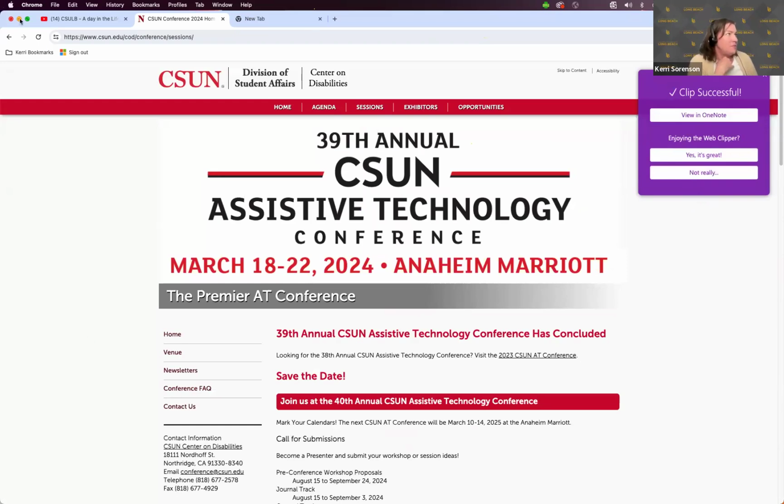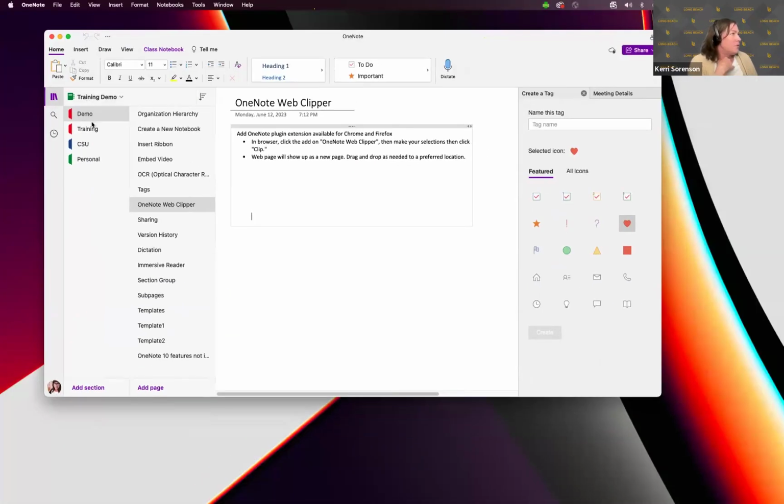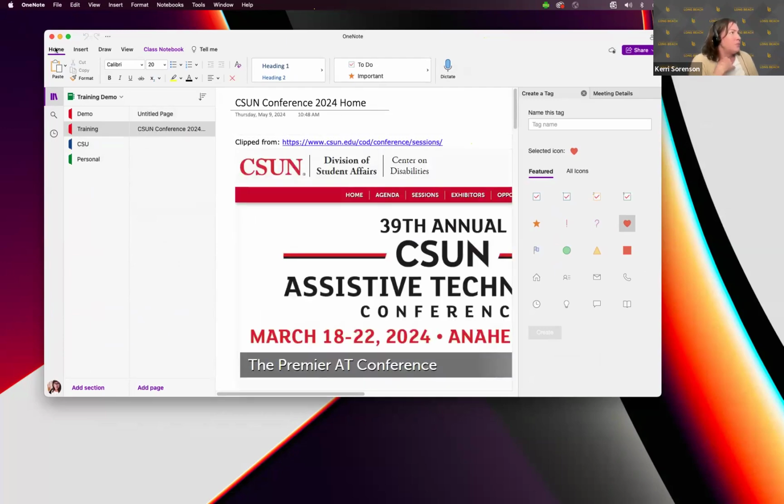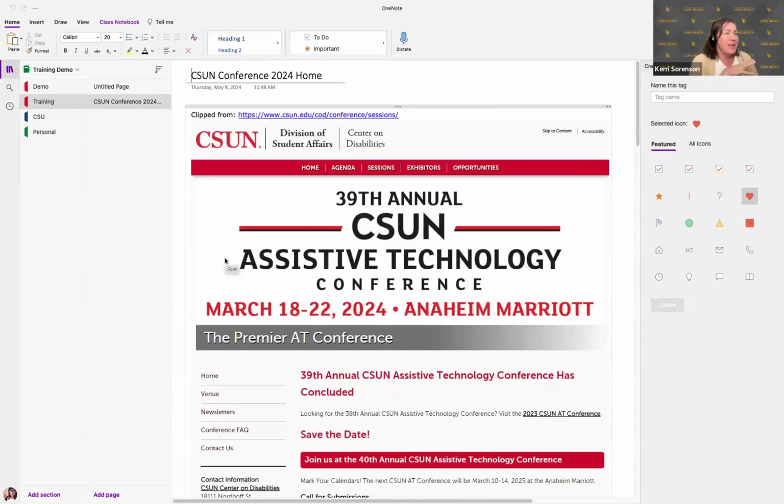And then if I go back to my OneNote, training demo training, where did it put it? I think it's going to show up here. There it goes. So it took a second for it to render, but it embedded that entire web page here. This is, again, active. So at some point, it's going to turn to CSUN Assistive Technology Conference 2025. Whenever that is updated out on the World Wide Web, it's going to automatically update here. So this is just another key feature to bring information to this central place.